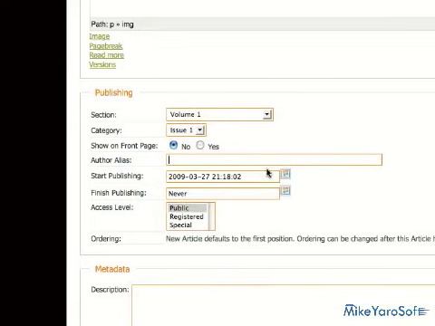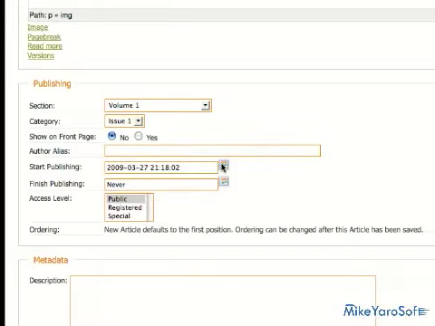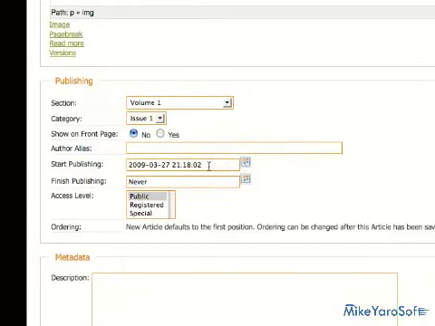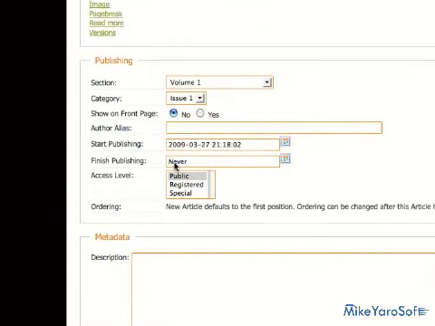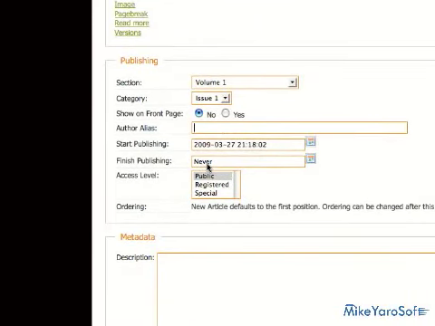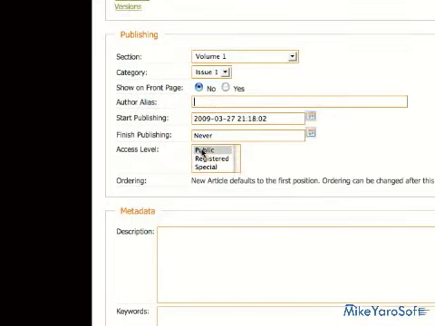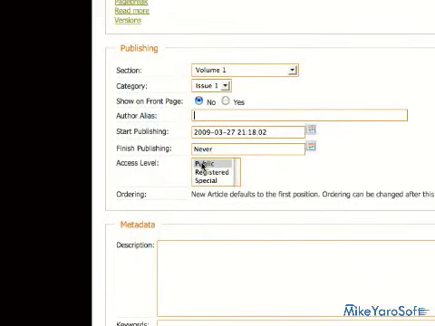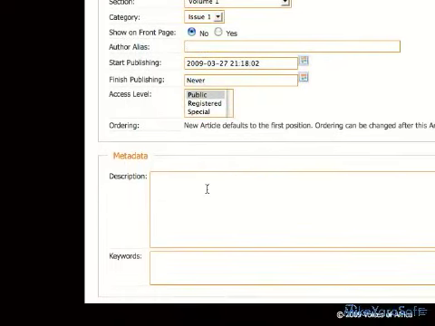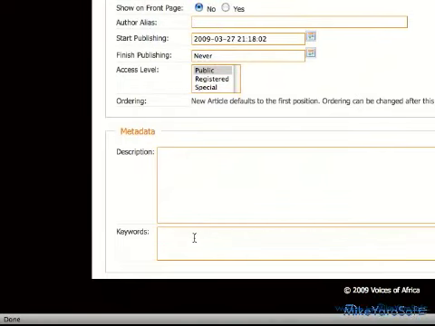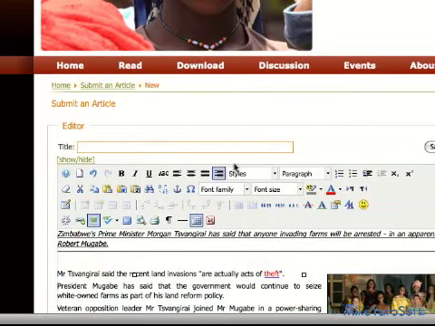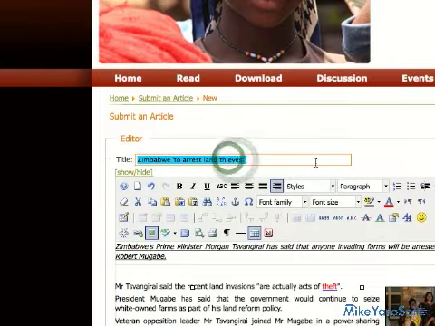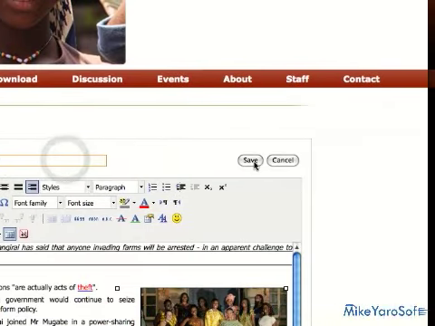You can also specify the date at which the article begins publishing, but automatically it pre-populates with the current date, so it starts right away. And we don't want the article to stop publishing, so we're going to say Finish Publishing Never. And we want to leave the access level to public so anybody could see it. If you wanted, you could provide a description and some keywords, and this will help make the article more searchable if people are looking for the articles. And then once we're done and we've selected all of our options, so where did our title go? There it is. We can go ahead and click on Save.